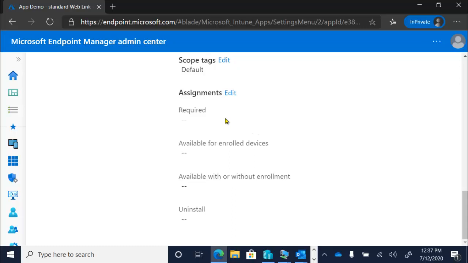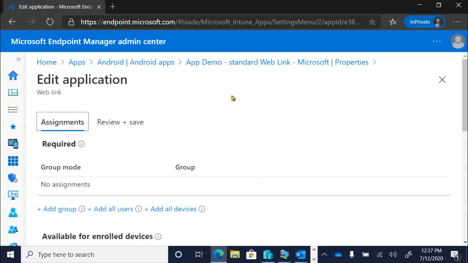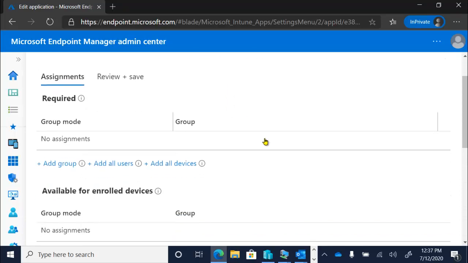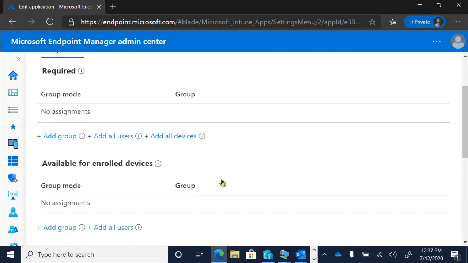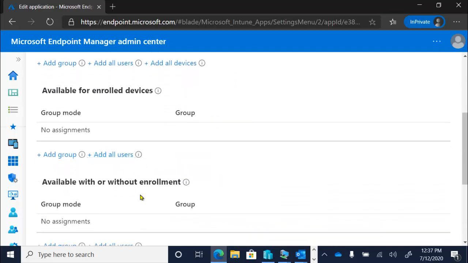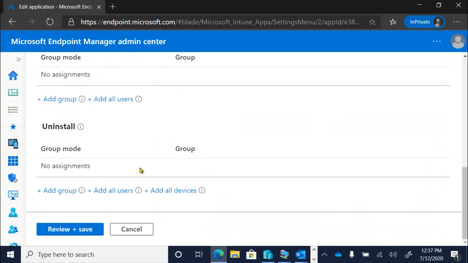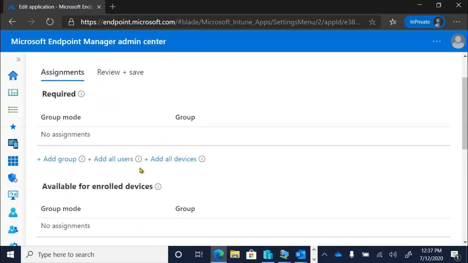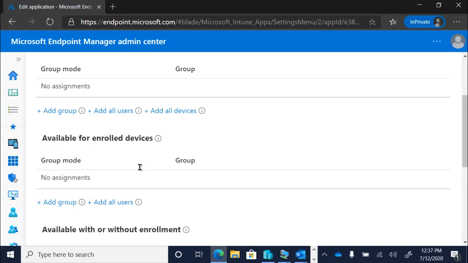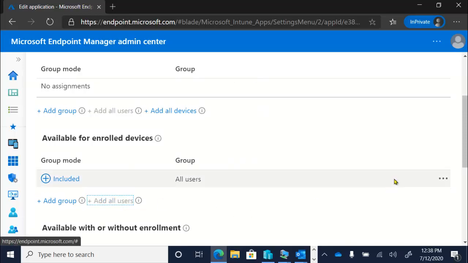I have one more. Let's just go edit it. So I have the ability to require this to, again, users and devices. I can make it available for enrolled devices or not enrolled devices, with or without enrollment. And then I also have the uninstall option. So I can force the uninstall on the device. So I'm just going to make this optional. I'm going to add all users and save this.